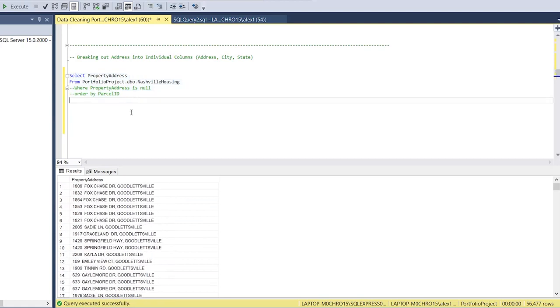And for this first one, because we're going to be separating this one out, and then we're going to be doing the owner address, we're going to be using something called a substring, and we're also going to be using something called a character index, or a CHARINDEX. So let's start writing that out, and let's do select, and let's say substring.